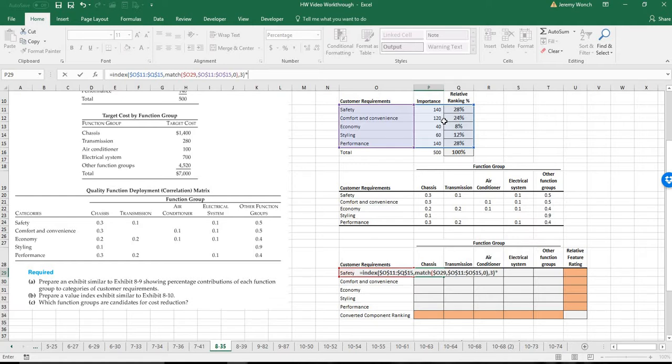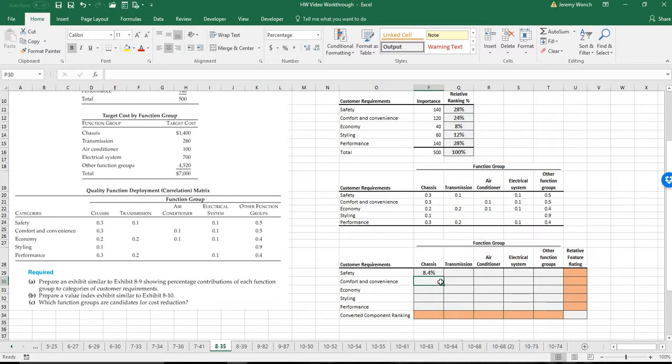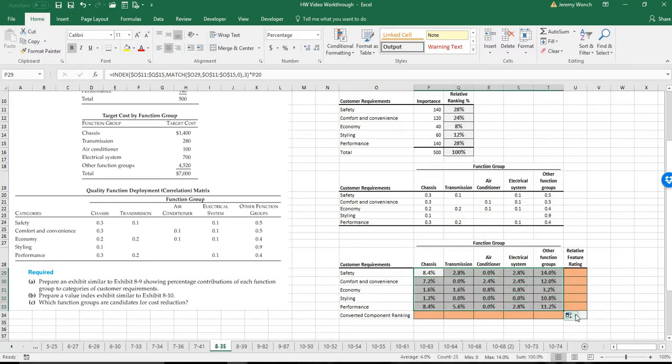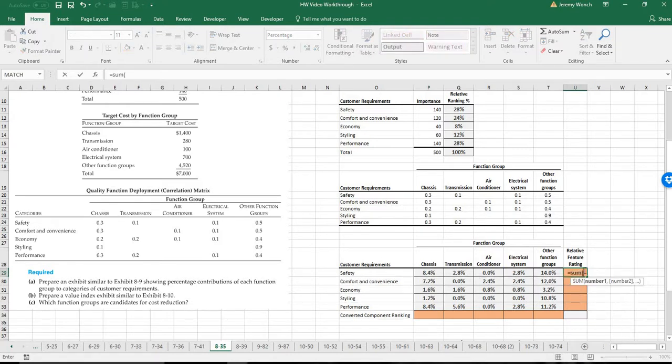And then we want to multiply that times our correlation. And see, just like that, we got the same 8.4% that we got earlier, except now all we have to do is just drag that across and drag that down, and we've populated the full table. So now let's go ahead and just enter some sums.